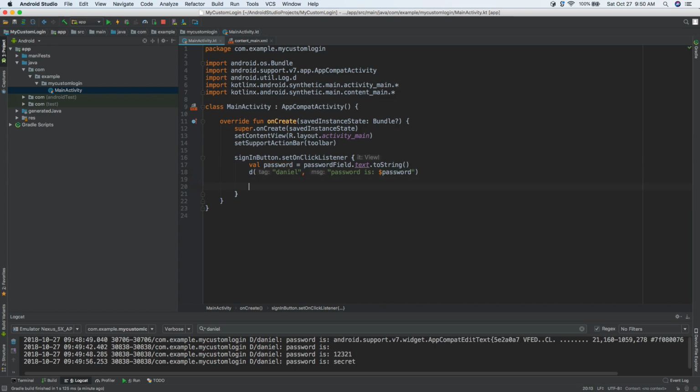So now let's do this. Let's do if password equals, and let's do 1 2 3 4. We'll just do 1 2 3 4 5 6. Again, one of the most popular passwords in the world. Never use this as your password for anything. Do not use this password. Okay, so we'll do if password equals 1 2 3 4 5 6.